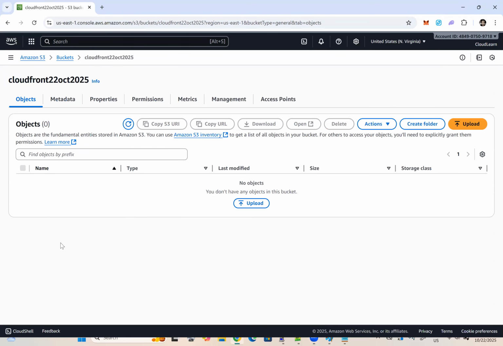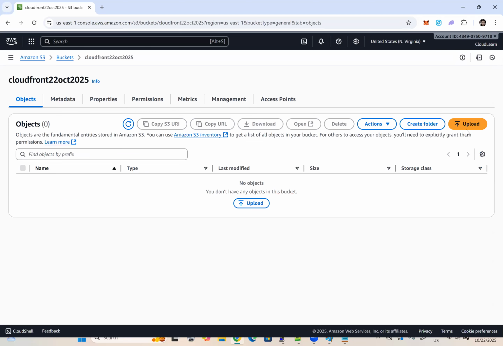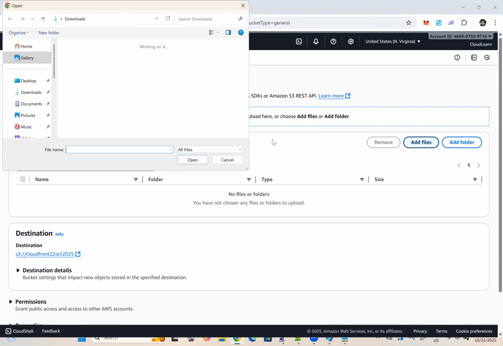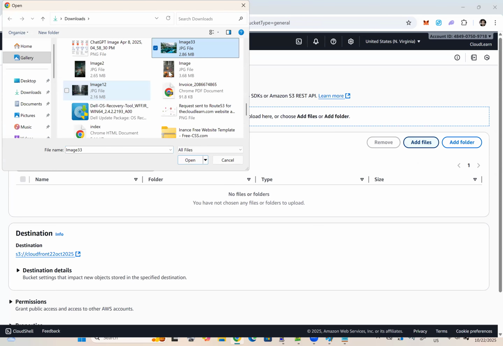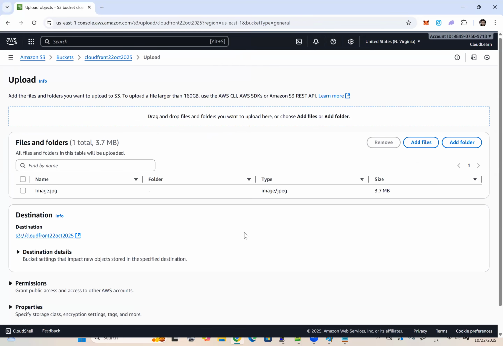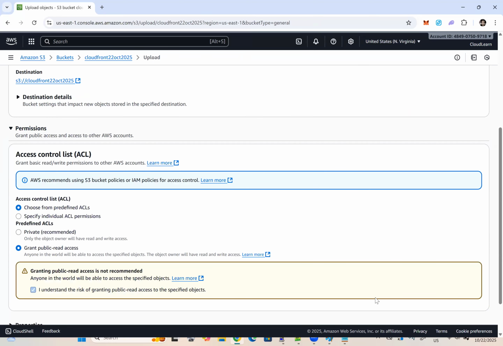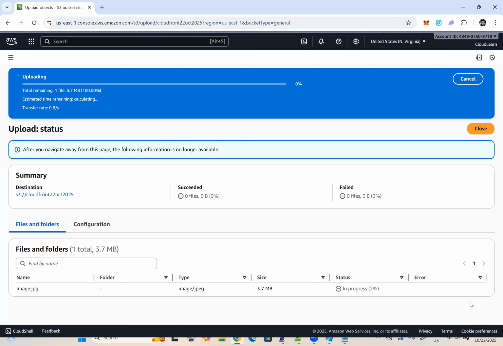Now what is the next step? We need to upload an object. So I will upload an HD image, right? Let me click on upload. While uploading, make it public. That object must be a public object. Click on add files. Image, yeah, here is image.jpg. Permissions, grant public read access. Then anybody can access your object.